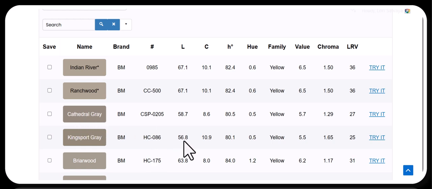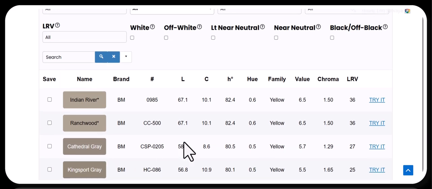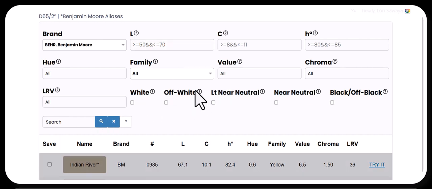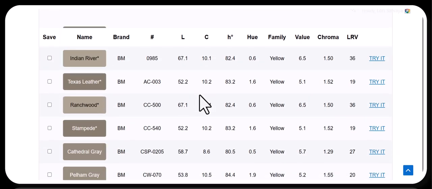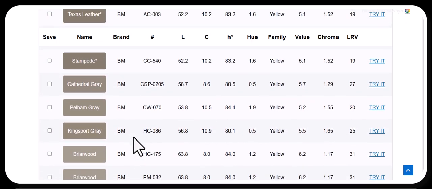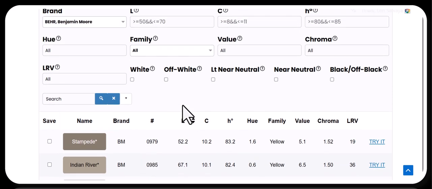Cathedral Gray could be a good option. That's darker than Balanced Beige. And we can adjust it even more. We can change this to 50. We can go a little darker than what we were searching for before. And now we're getting colors like Texas Leather and Stampede. And still nothing from Sherwin-Williams, which is really interesting, isn't it?